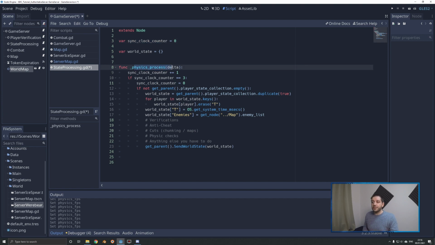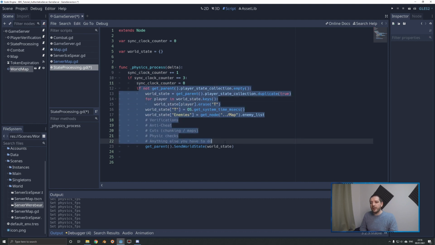And every time that the physics process function runs, which now runs at 60 frames per second again, we're going to add 1 to that clock. If that clock hits 3, we're going to reset it back to 0. And here we're going to be running that world state syncing process. In other words, 60 divided by 3, we now have 20 frames per second again on our world state processing. Well, we do have those 60 frames per second for our ice spear, so now the ice spears are going to look a lot smoother.